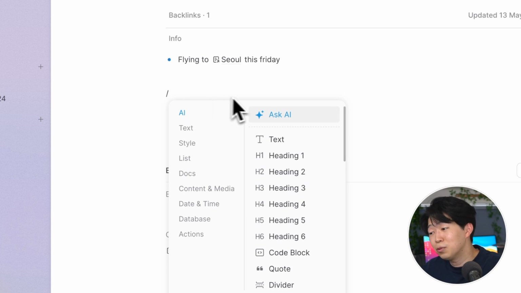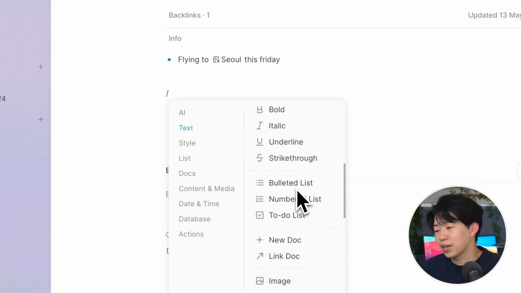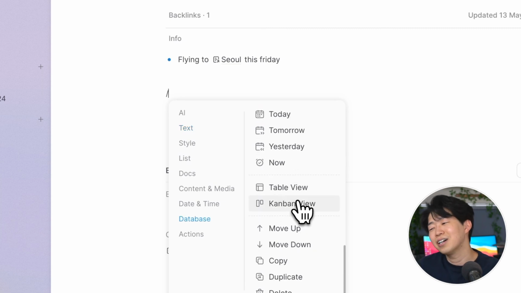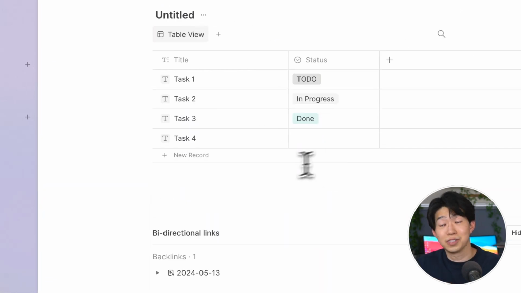But that's kind of normal, right? Something more interesting is that you can insert a table or a Kanban into your note. These are great for keeping track of projects and tasks. Personally, I love to use Kanban for lots of stuff.